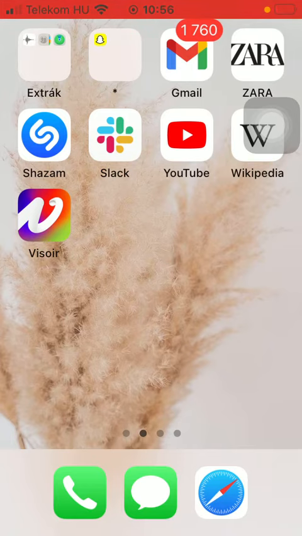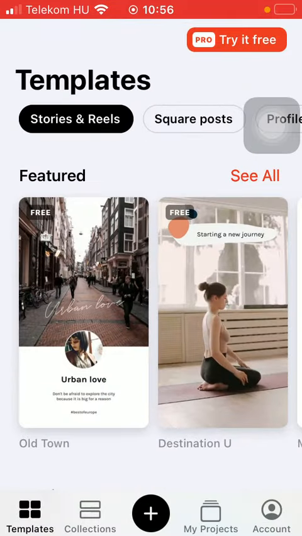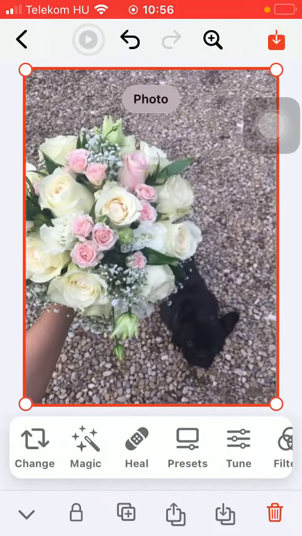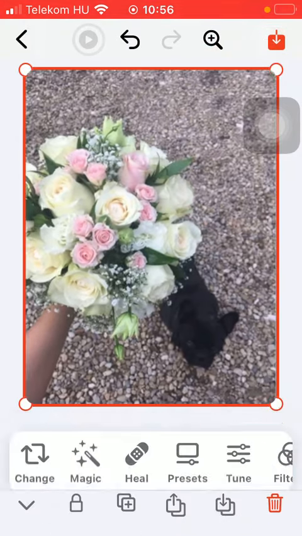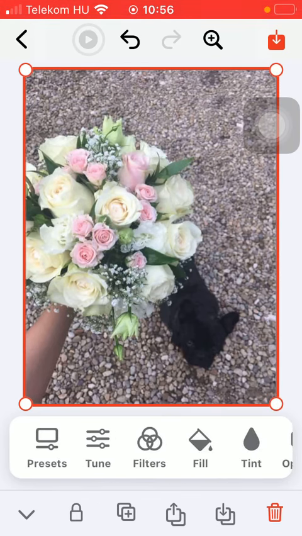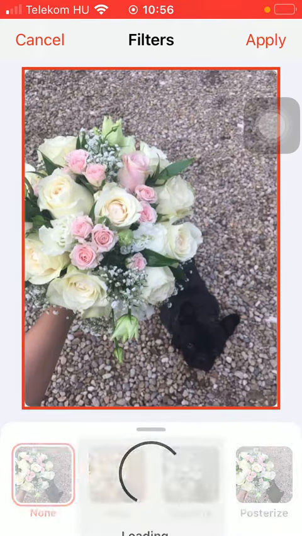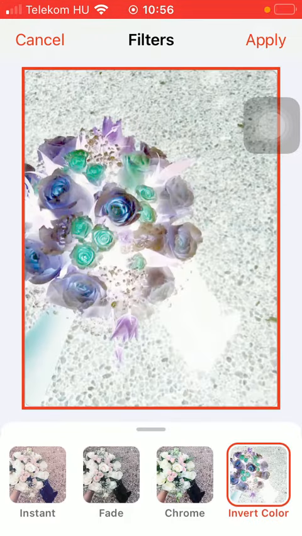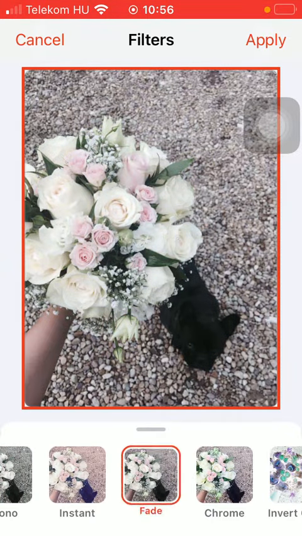First of all, open the application on your phone. Then select a picture that you want to edit either by tapping on the plus icon and selecting a picture from your gallery, or you can also choose from these options in the My Projects section. So slide to the right side of the screen in this section down below and click on the Filters button, and here you can find a bunch of filters that you can apply to your pictures.